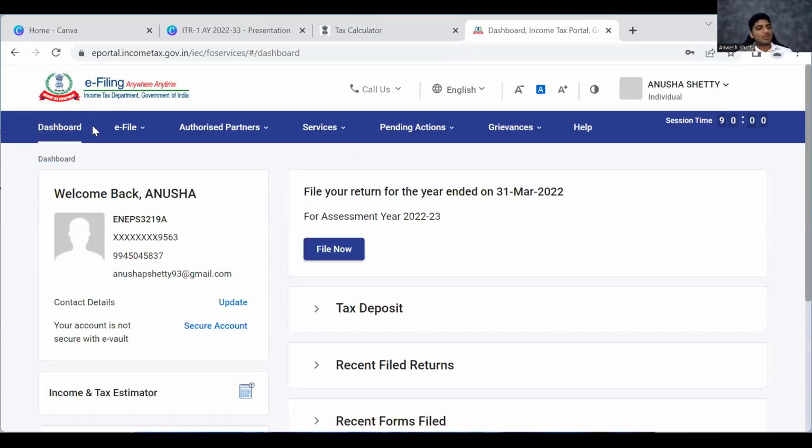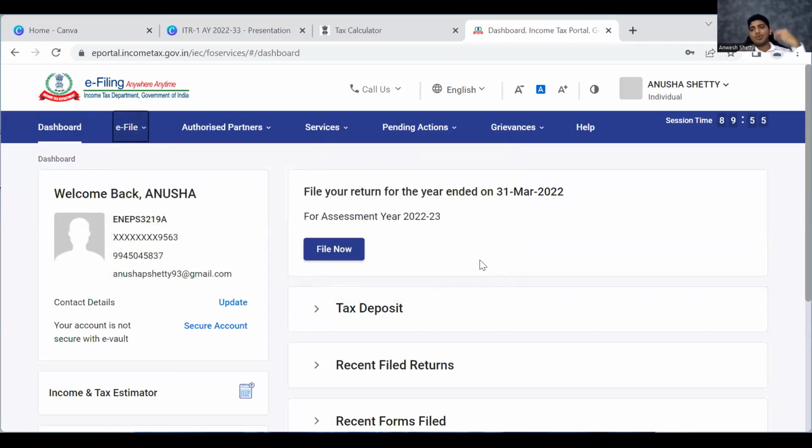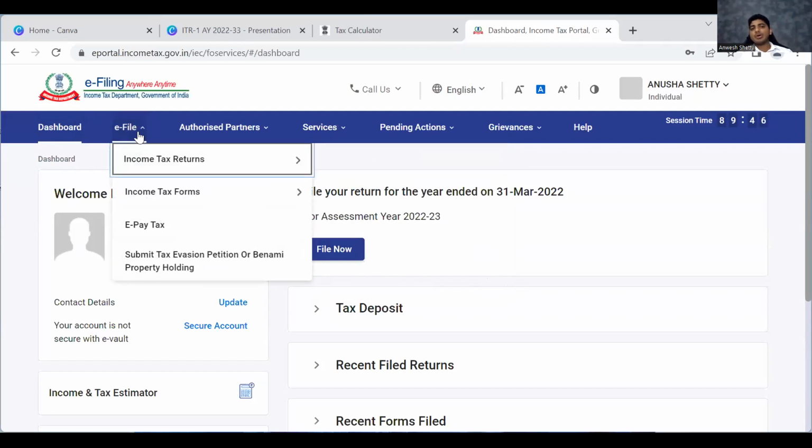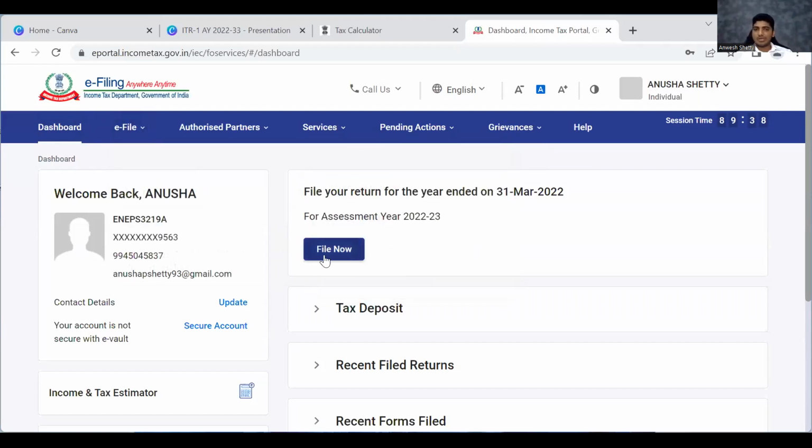So now we will come to the most awaited discussion of the day. How do I go ahead in filing my ITR? Here you can see one button, something called file now. I can either click on this button or I can go and click on e-file and income tax return, and then click on file income tax return. There are two options, but I'll just click on file now here.